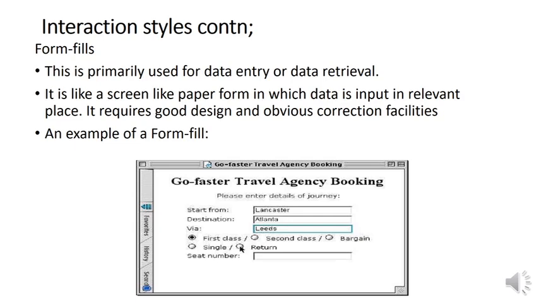Form fields. This is primarily used for data entry or data retrieval. It is like a screen-like paper form in which data is input in the relevant place. It requires good design and obvious correction facilities. An example of form fields: many of you use Google Form and several other form fields like that. So this is just an example of it.